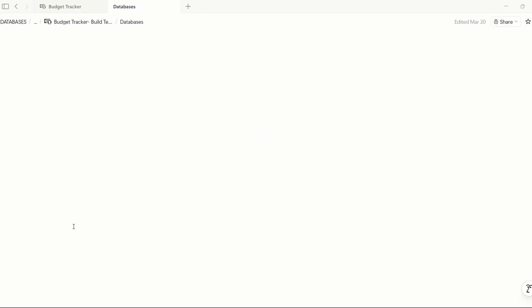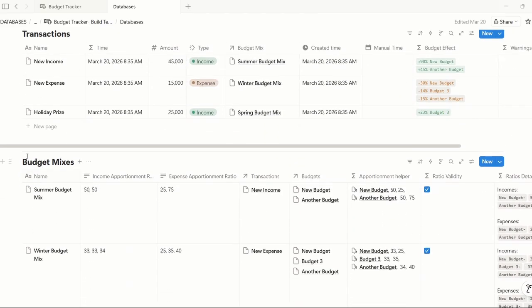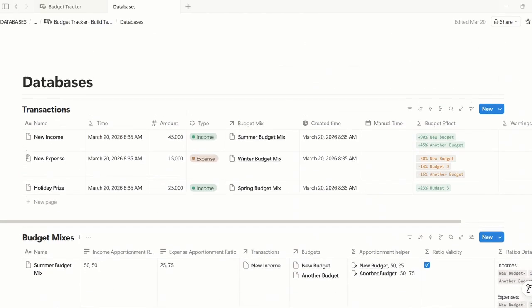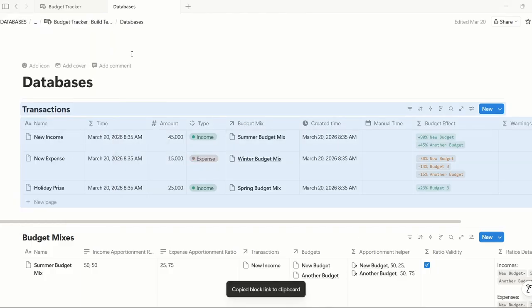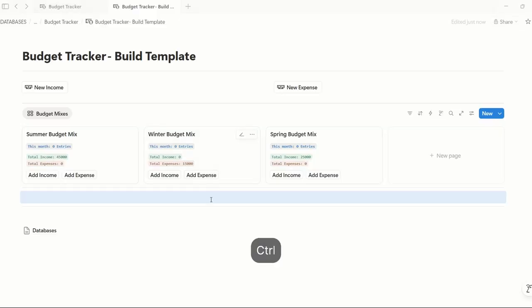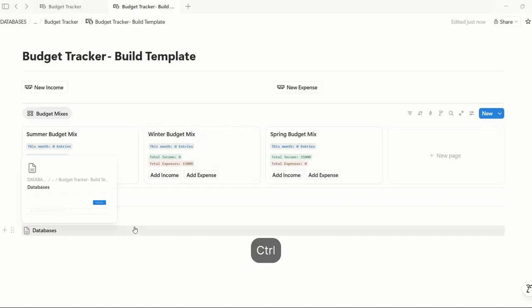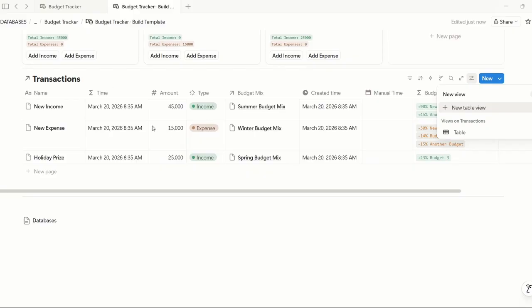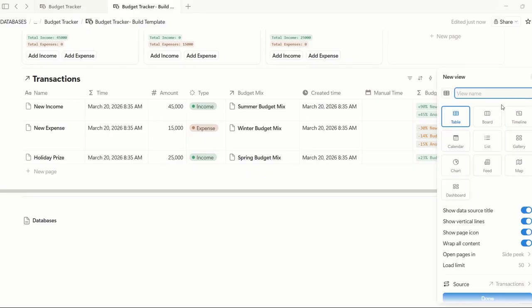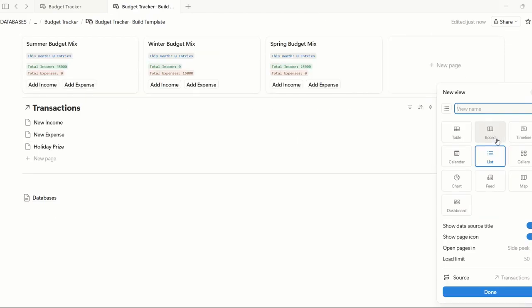As I explained earlier, you can go to the database and click on the transactions database, because that is where we get the entries. Click on copy link, go back, paste that here and select link database view. That automatically creates a view for the database. We actually want a list view, so for now we can create a new table view and configure that to list. We click on list here and call that latest entries.